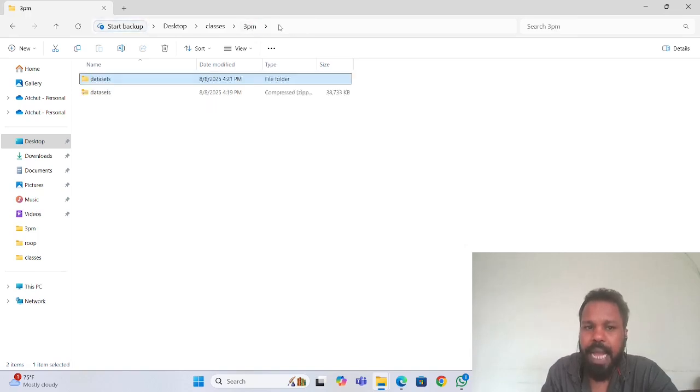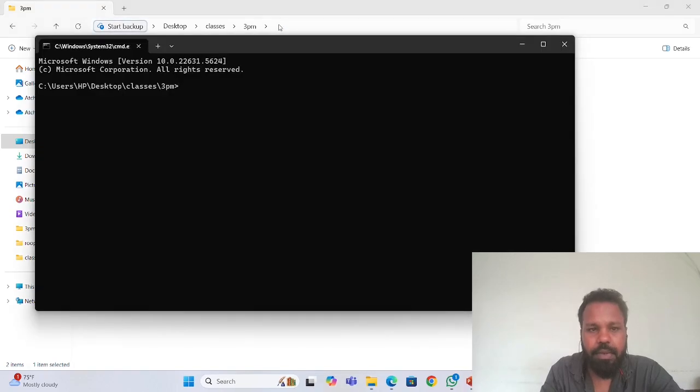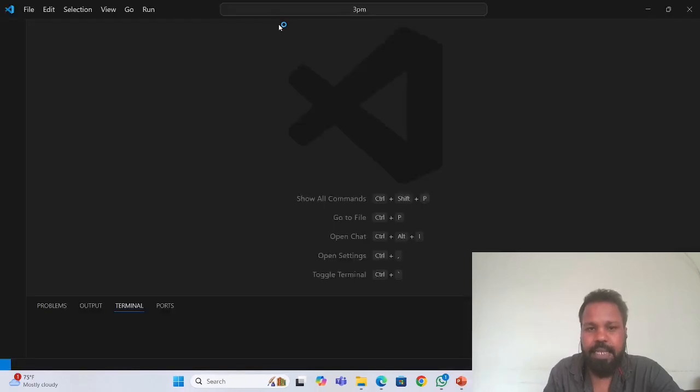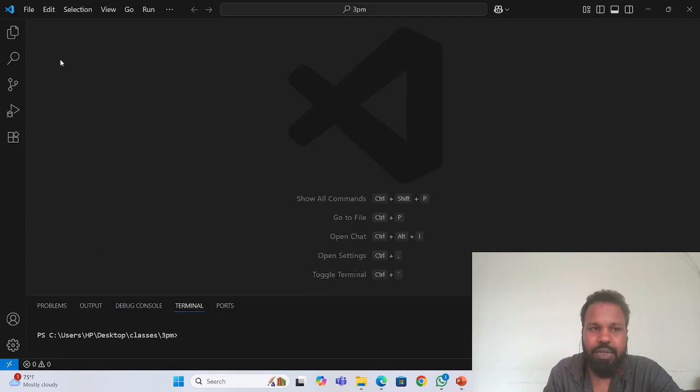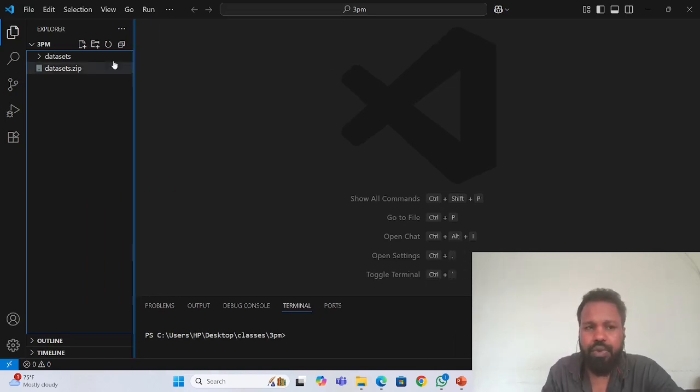Now let me come back and open CMD, and then we have to type code space dot. Click on enter, and now we have an empty directory. You can see, right? Let me drag this. Yeah, that's good. So what I have to do now: I have a datasets.zip, we can extract it.